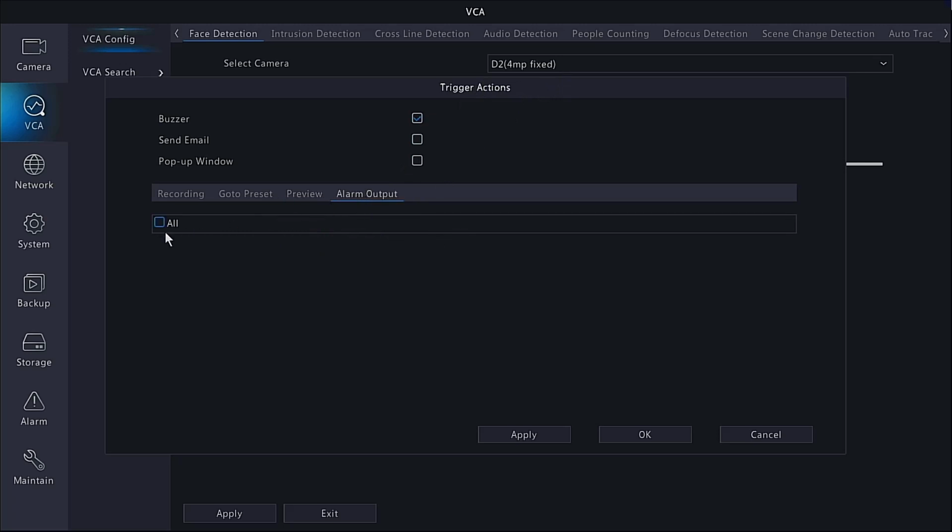And alarm outputs. Certain NVRs and certain cameras do have outputs, so you can fire off strobes, lights, whatever you need to do if you have those features and those things set up on your NVR. So we'll just set up a buzzer on this one for now, and recording for camera 2. Making sure we apply every time we leave a page, and OK.